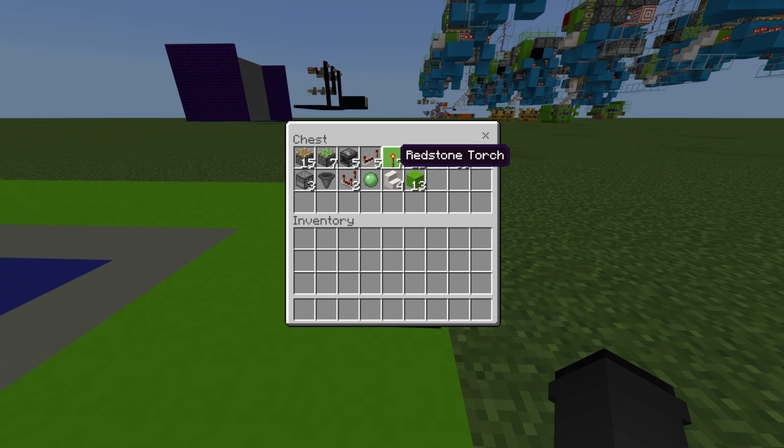Here's all of the resources that you'll need for this build. Now this slime ball here can be any item you want, it's just to go in the T flip-flop. These light blue concrete can be any solid block of your choice, which is what we're going to use to build most of the structure of this.